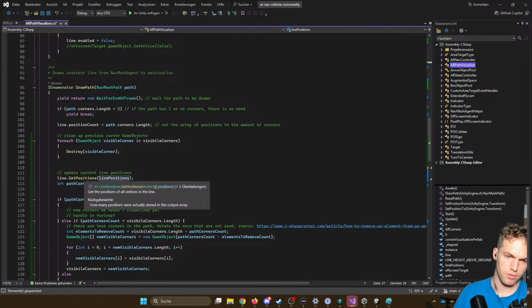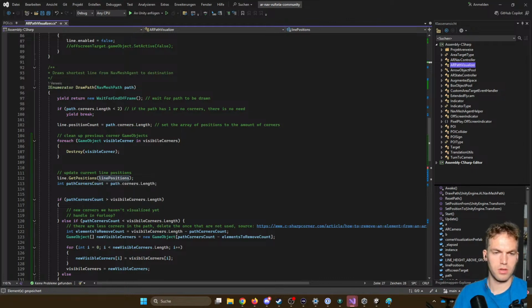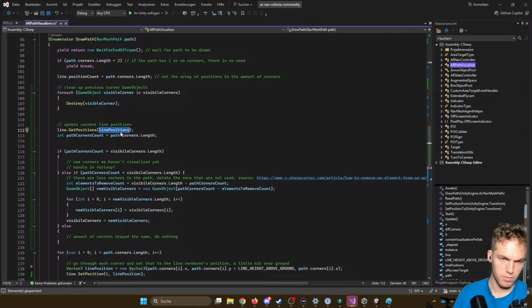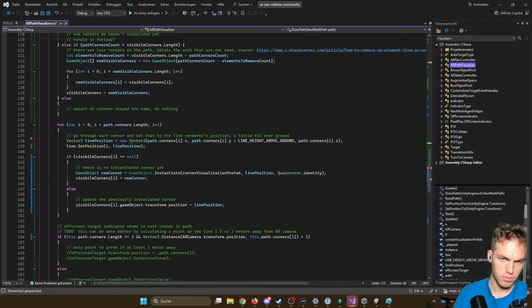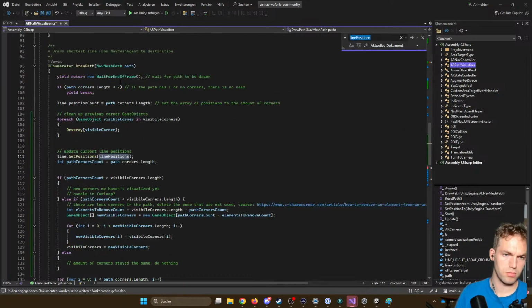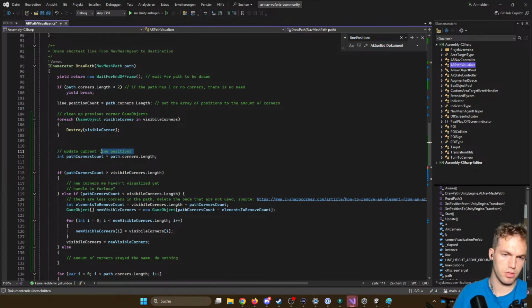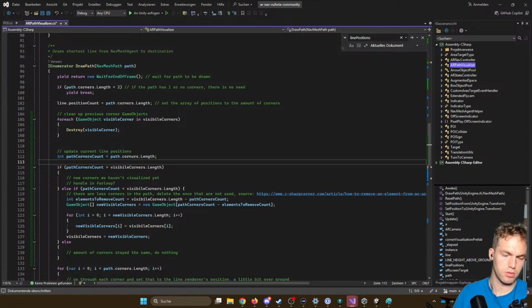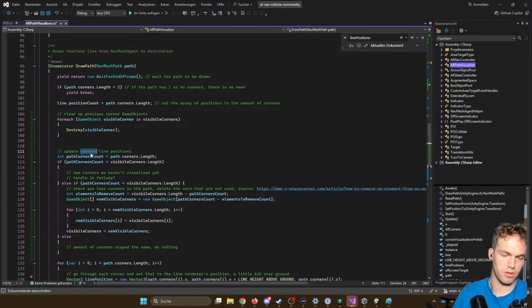Get the positions of all vertices in the line. Well, do we still need that actually? We don't even need that. Nope. With current line positions, because we go from the path and we compare it to the visible corners. Okay, perfect.